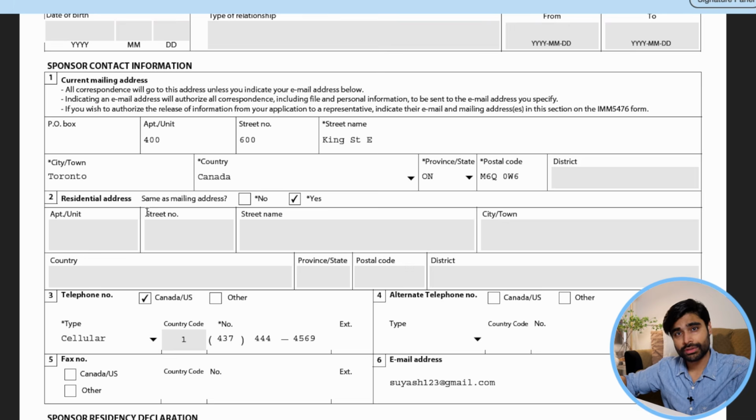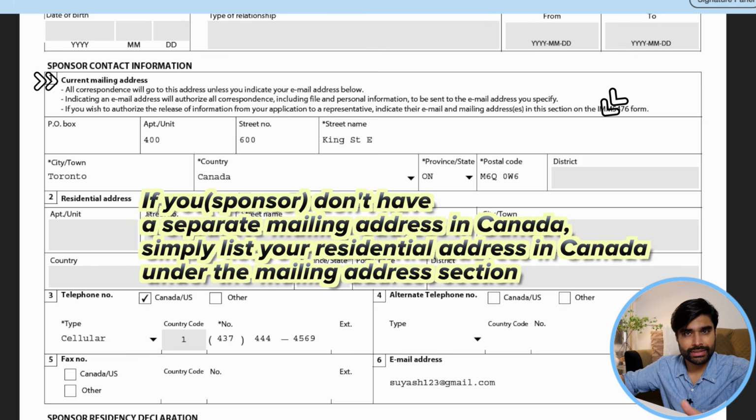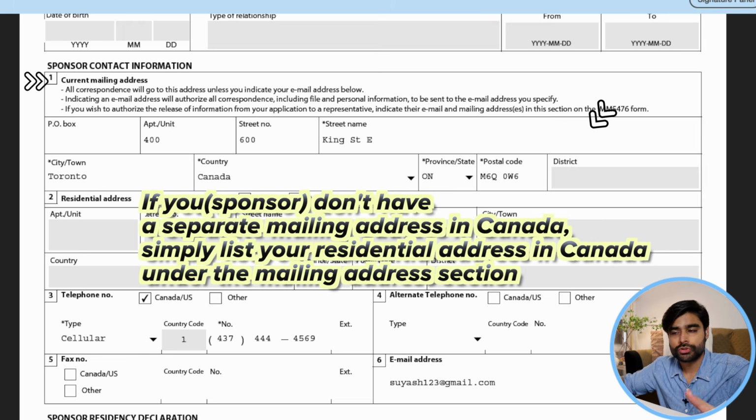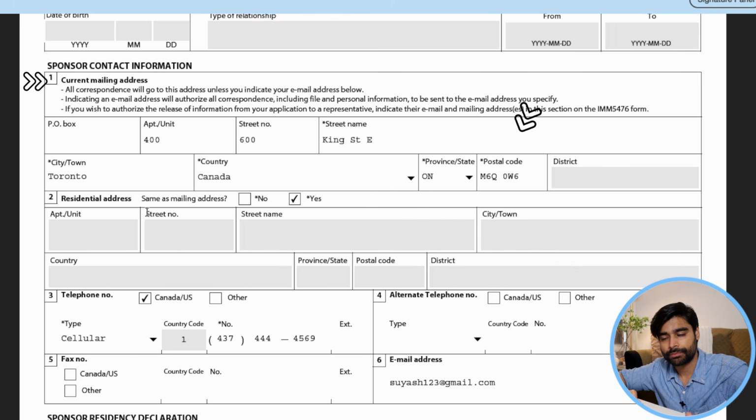So if the sponsor has a PO box setup, then you can definitely list that here. But my guess is for majority of the sponsors, the mailing address is going to be the same as your residential address as long as you are living in Canada. So you can just list your current residential address here under the mailing address section. So leave the PO box empty. It's not really going to apply for most.